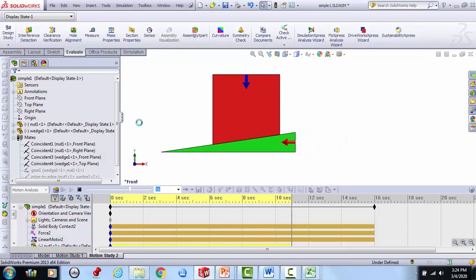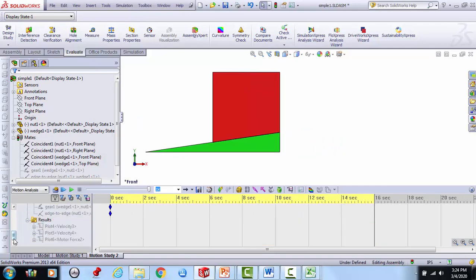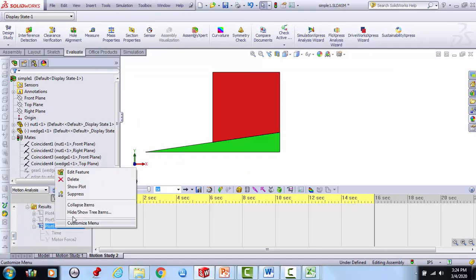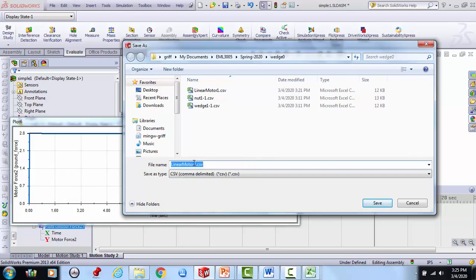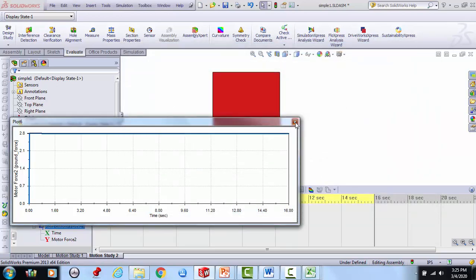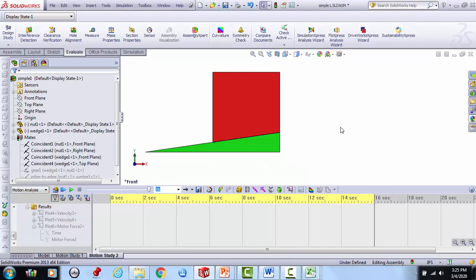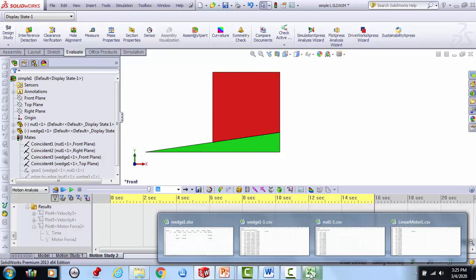So my input motor force should be much lower. And I actually would have a plot here to show. Oh, yeah, it's lower. So if I take this and I say, okay, export CSV, it's going to bring it out as a linear motor 2. So I say save. I don't need to go back and look at the gear ratio. That's going to be the same. I could, but I don't think I need to.